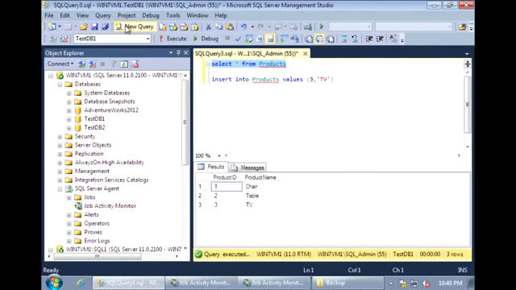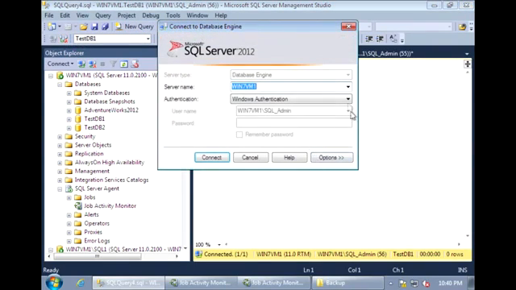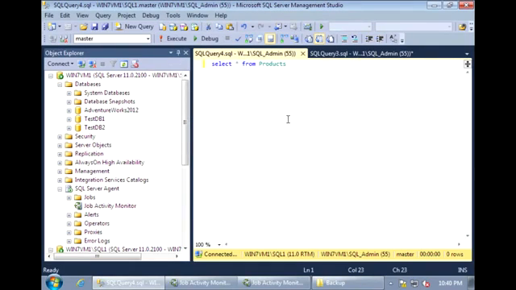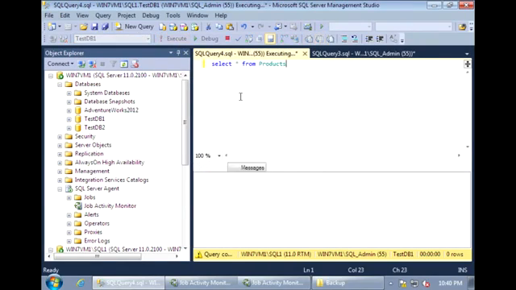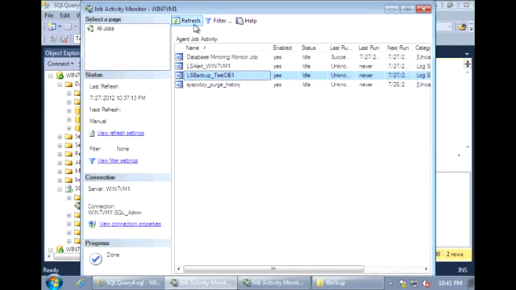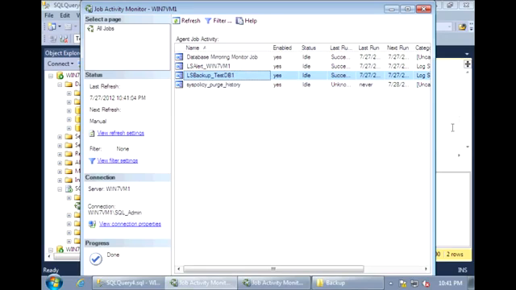Let's log into the secondary server, secondary database. And since the backup and restore hasn't happened here yet, we should still see that there are only 2 records here. Okay. Now, once the backup runs and then the copy and the restore runs, the data that we just inserted should appear in that secondary server.